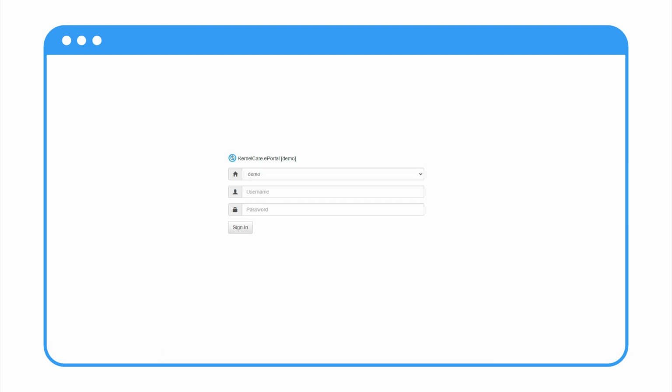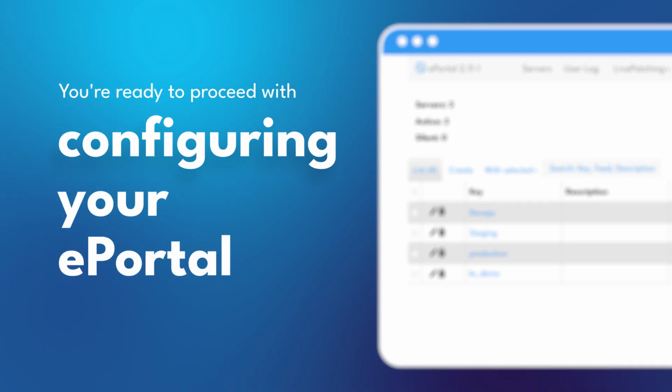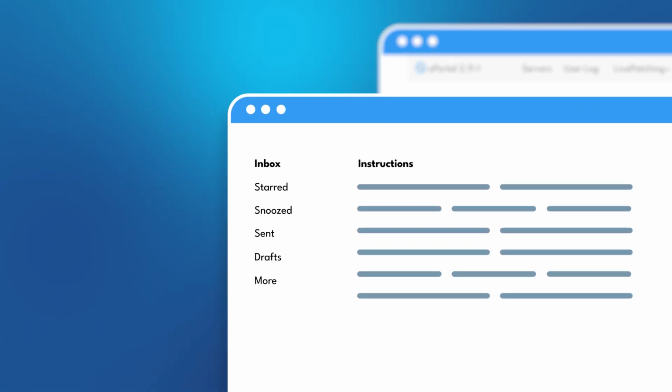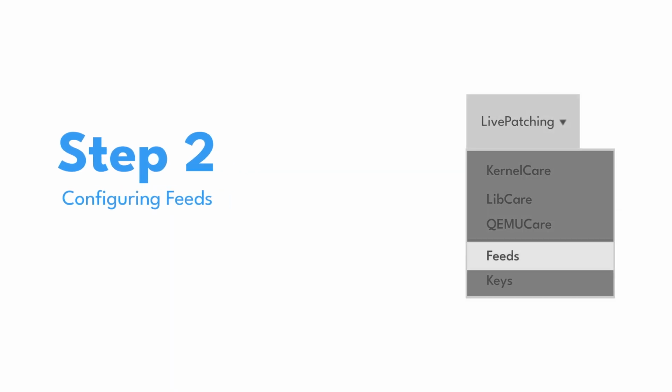Then enter your username and password into the appropriate fields. Once you've entered your credentials, click Sign In. You should now be logged in and ready to proceed with configuring your ePortal. If you run into any login issues, check the email instructions or reach out to your assigned sales engineer for assistance.